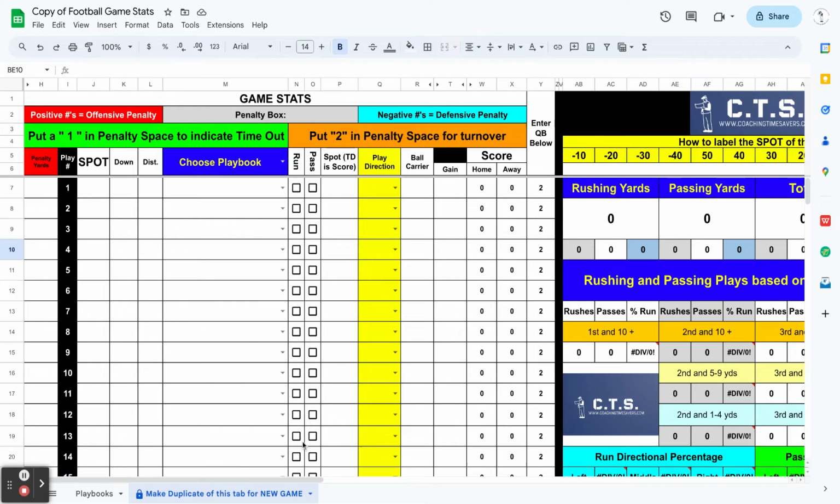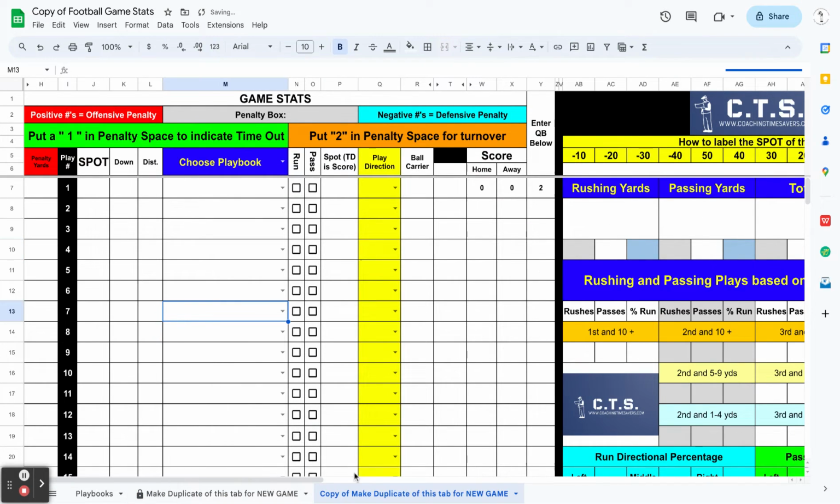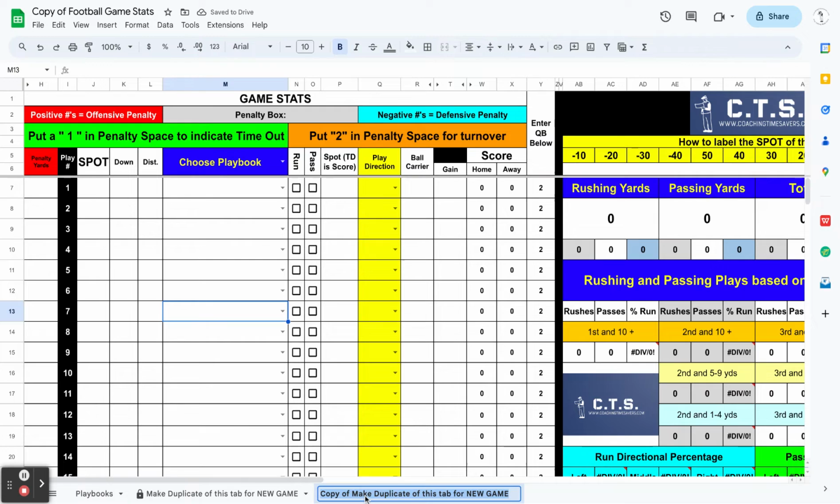If you're going to do a new game, the first thing you want to do is create a new game. So you'll right click, you'll hit duplicate, and when you click on duplicate, it makes a copy. Then you can double click on it down here and name it. So you can put offense versus Bama. So this is our offensive playbook, so our offensive stats. You can create another one for defense if you want to keep up with both.